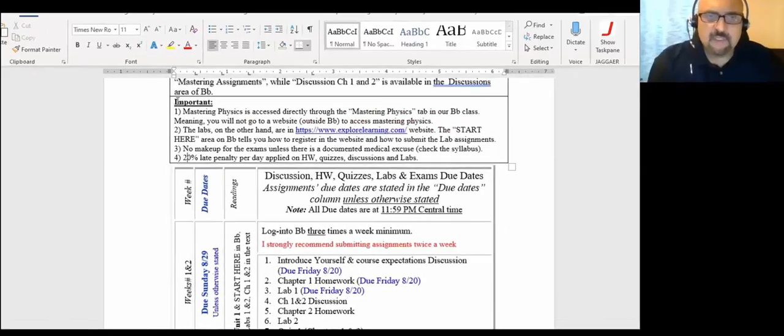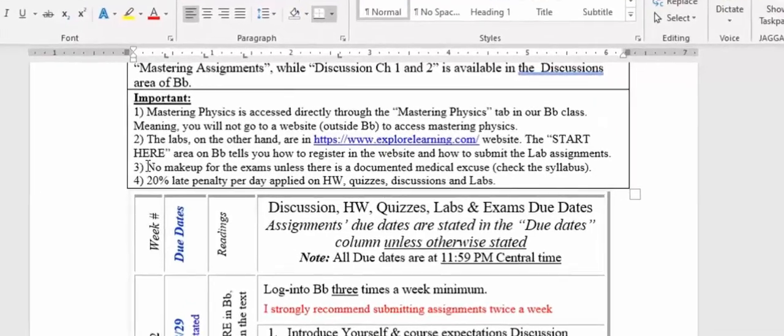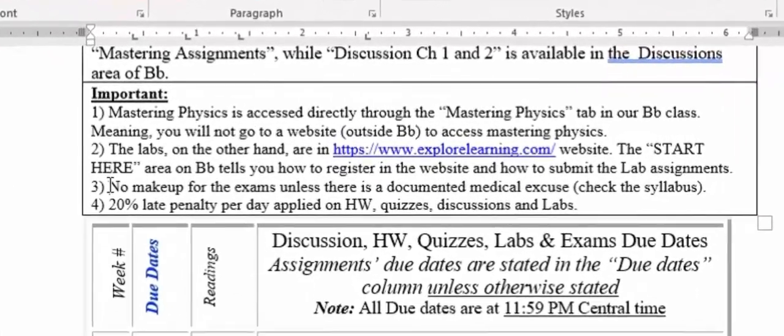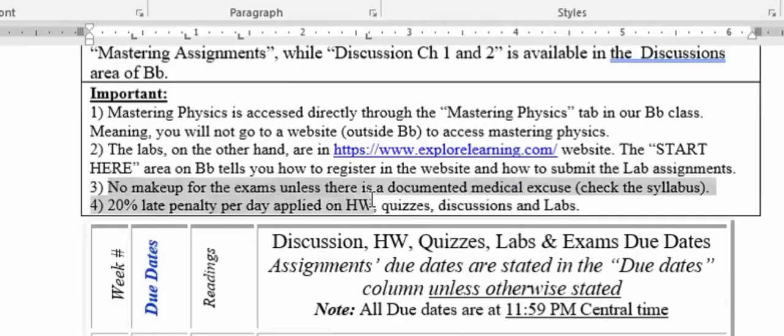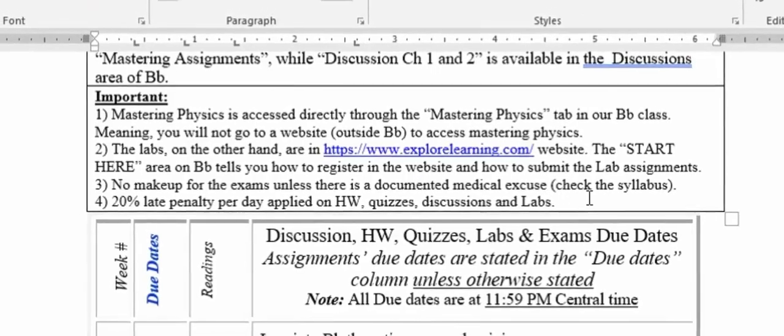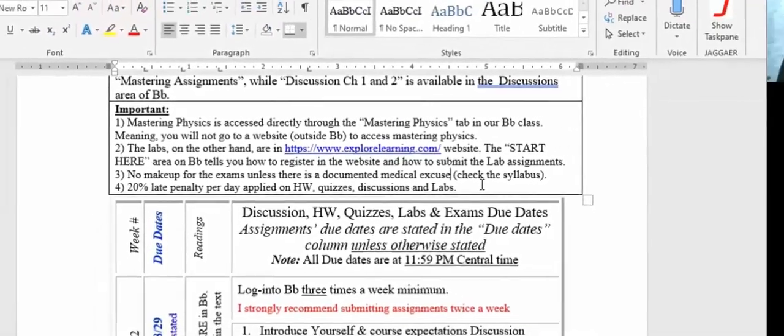Now, here are important statements about the makeup policy, which is also stated in the syllabus in detail. To put it briefly, there will be no makeup for the exams unless there is a documented medical excuse. You don't need to include the reason or the medical condition. I just need a paper from your medical provider that you had a medical emergency that caused you to miss the exam window. And remember, the exam window is not just 1 or 2 days, it's usually 3 to 4 days. So you should have an excuse for the whole exam window.